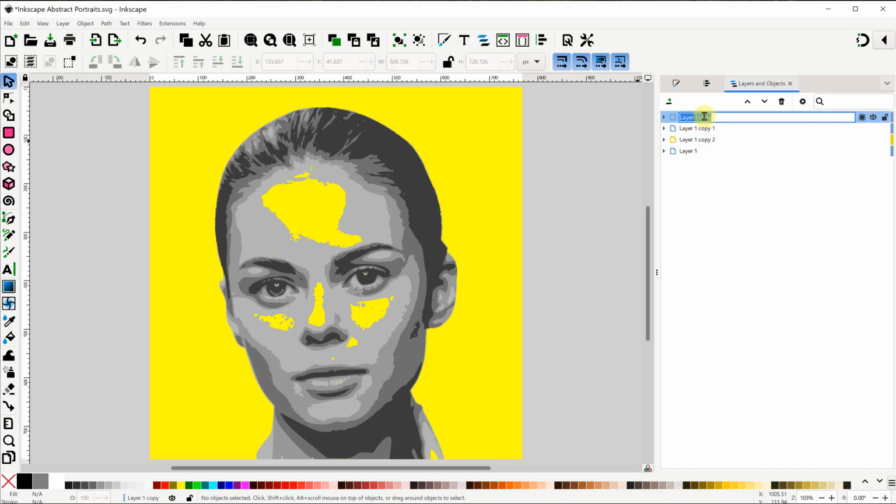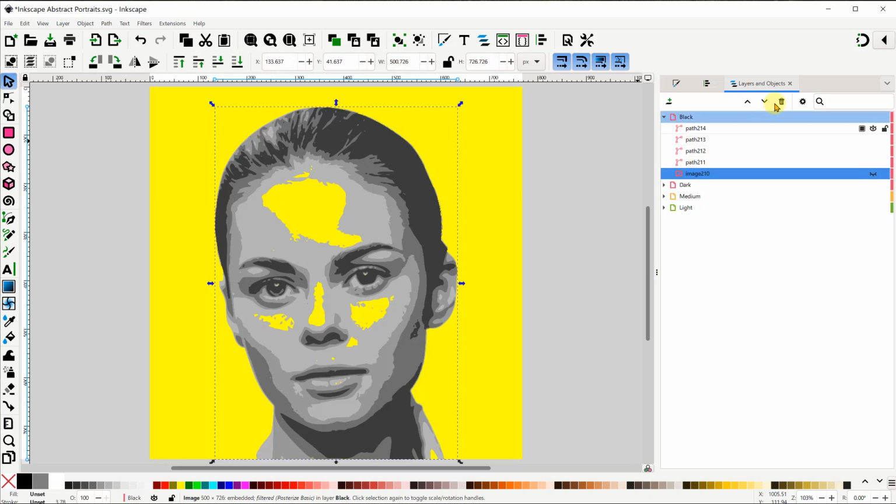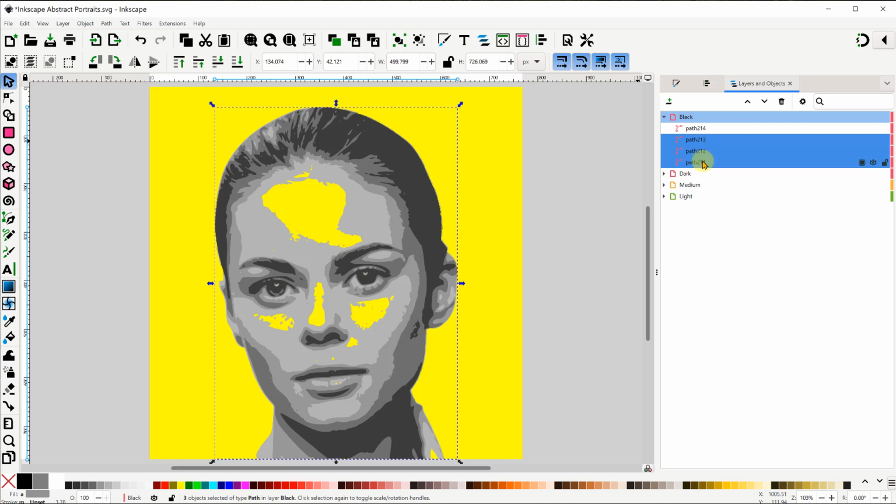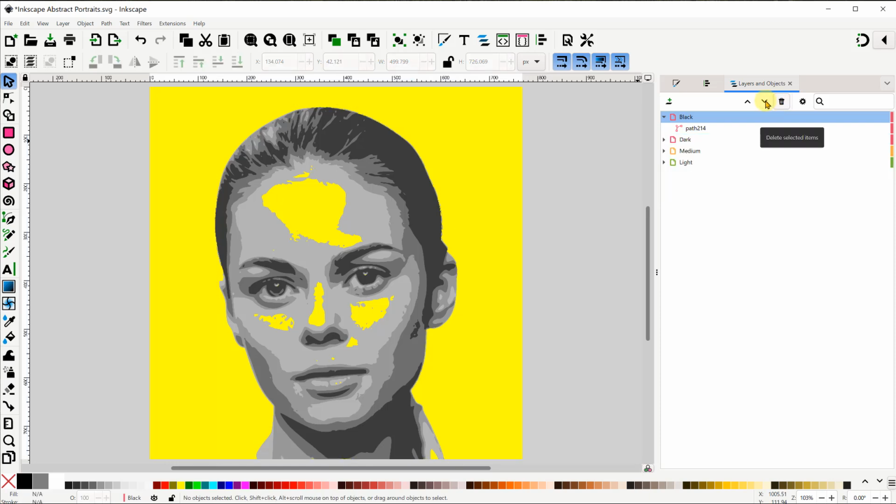And I'll double-click each of these layer names to rename them to Black, Dark, Medium, and Light. In the black layer, we don't need the image anymore, so I'll delete that. And I want to delete the bottom 3 paths. You can sometimes select a range of these paths by holding down the Shift key and selecting one end of the range and the other, or you can select them one by one using the Control key.